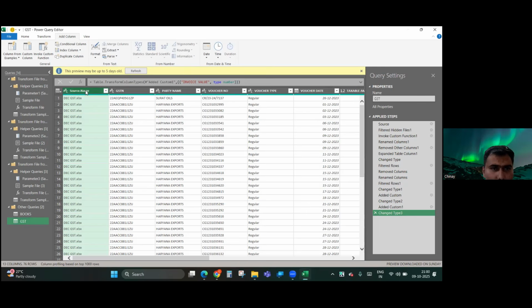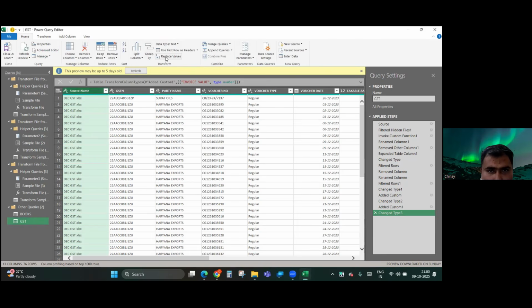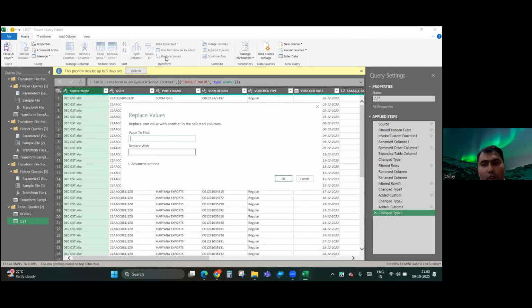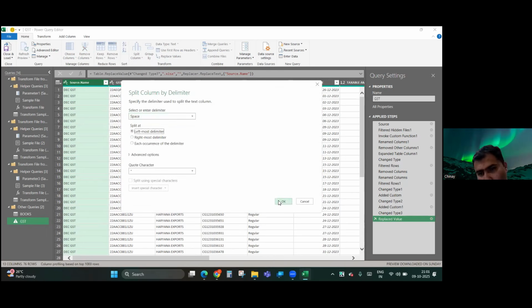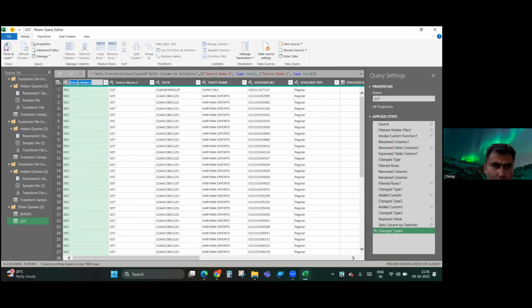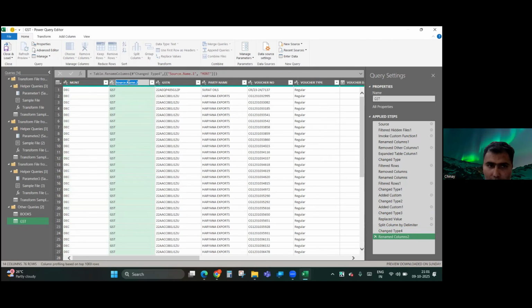So what we'll do? Select the first column, go to home, replace values. In the books, the file format was .xls. Here the file format is .xlsx. So we will type exactly like that, .xlsx, replace with blank. Then again go to source name, split column, delimiter, space, leftmost delimiter. Source name is month. And now this is type.